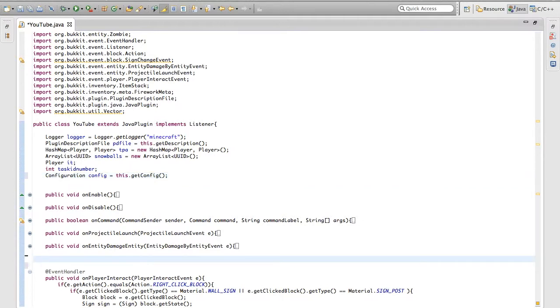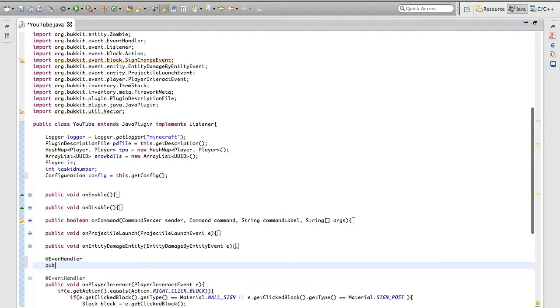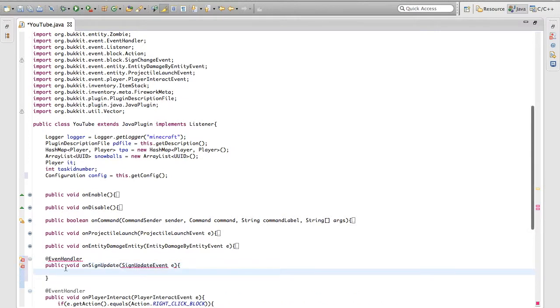Now, to detect a player placing a sign and make sure the sign actually says the right thing, we're going to add a sign to the config when it's placed, to avoid all the clicking and commands and make this very simple. We're going to have another event that is called, let me just type this out, I can't type and think at the same time. The event is called sign update event.